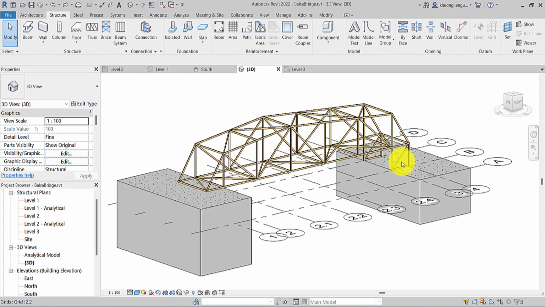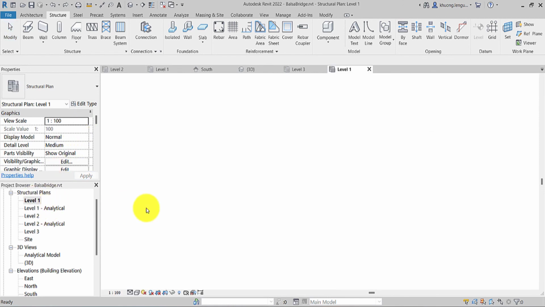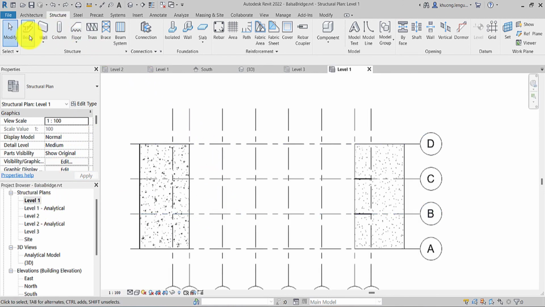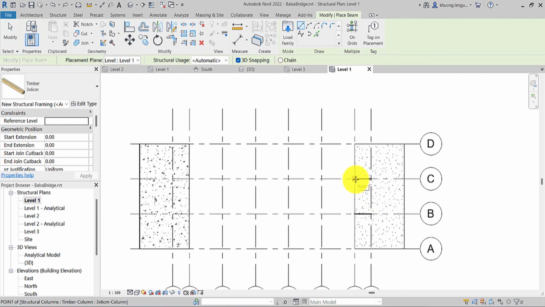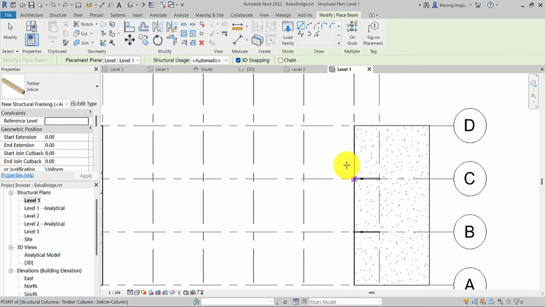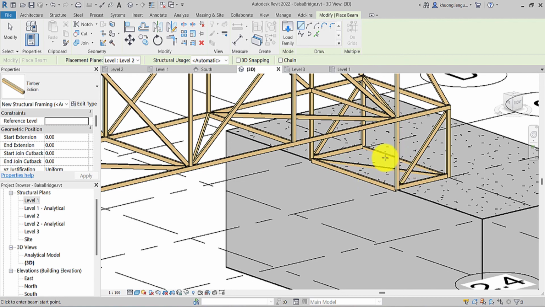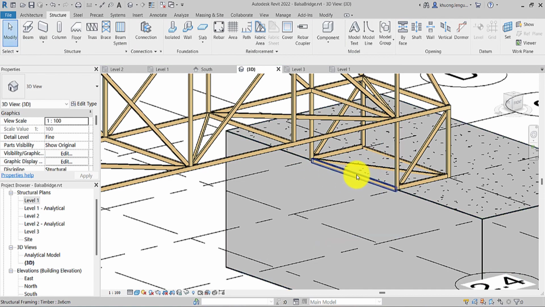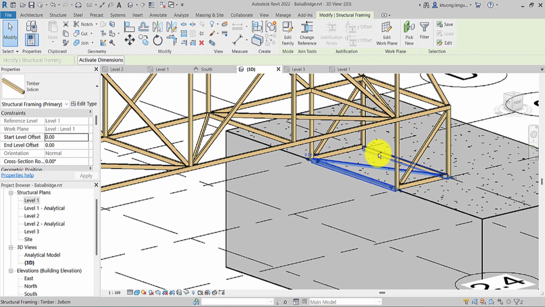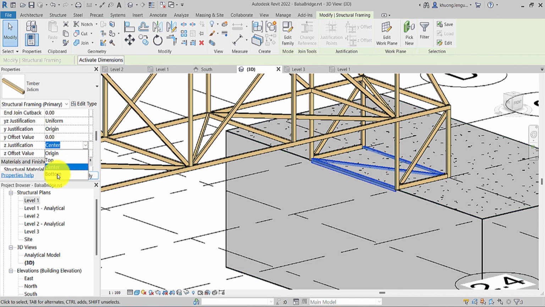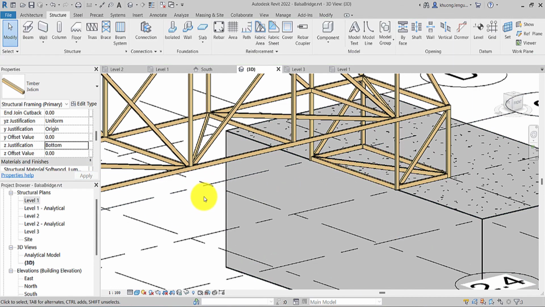So we will select the plane of level 1 to place the beam element. Select level 1. Inactivate the 3D snapping. Okay, we just change the justification of this beam from center to bottom.